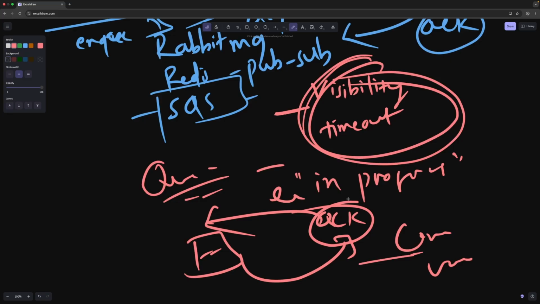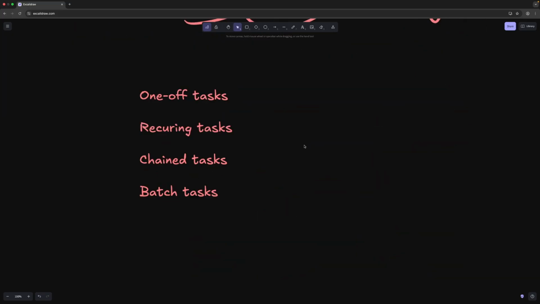So someone has to send an acknowledgement signal back to the queue to mark a particular task either as success or failure. Now let's talk about different kinds of tasks that we usually encounter in a backend application.